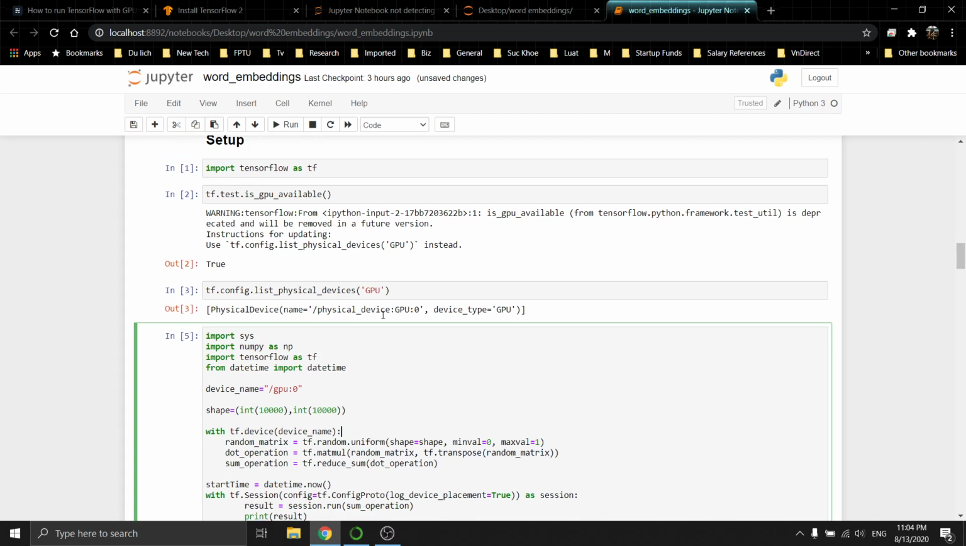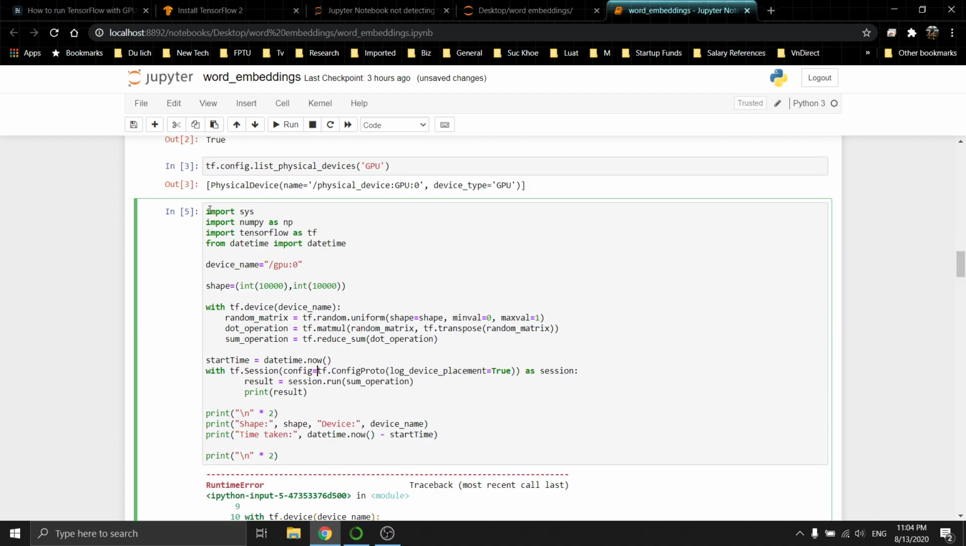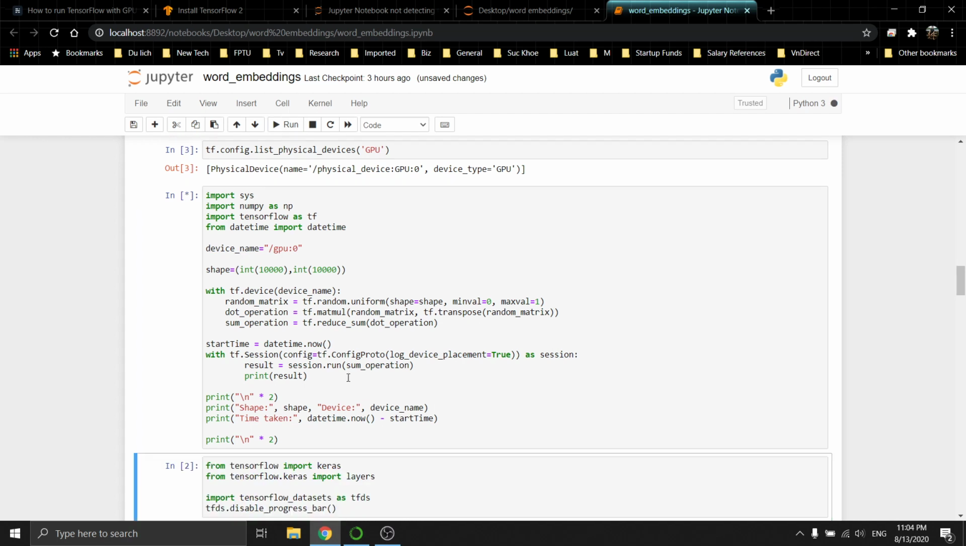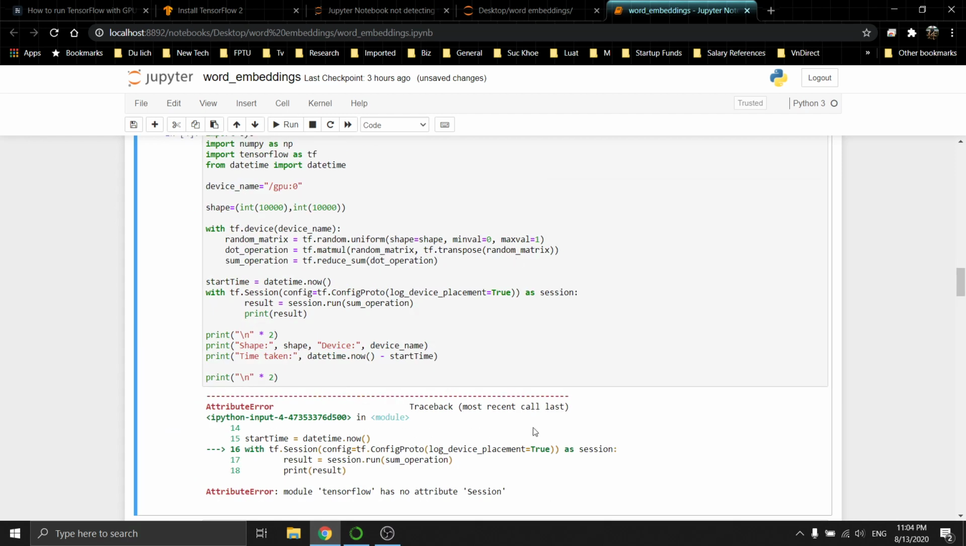So let's see whether this source code can be used or not. I copied it from a website, and let's see whether it can run or not. Okay, in this one, the TensorFlow module has no attribute session. Probably the command was outdated, and we may need to update it. See whether it can run.